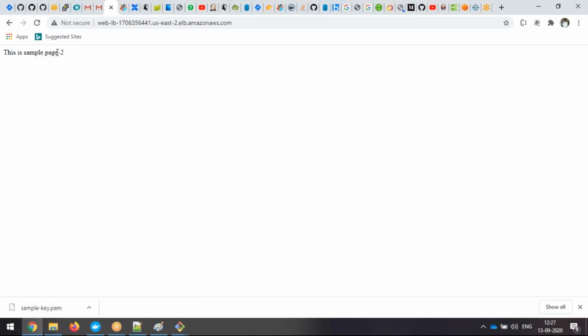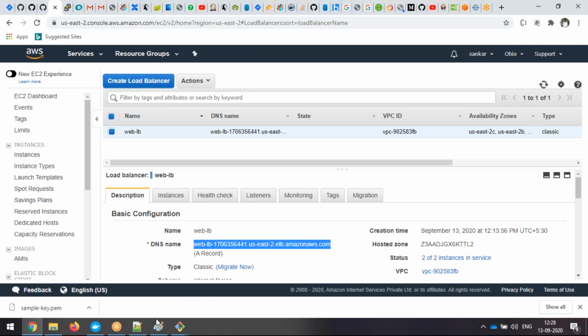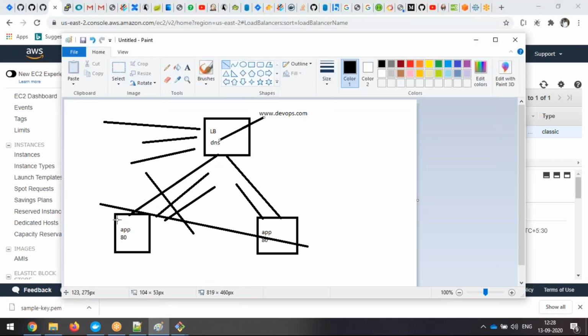Now you can see the request went to server 2, page 2. Hit it again: server 1. Hit it again: server 2. Again: server 1. Again: server 2. So that's the round robin algorithm. The first request will go to the first server, the second to the second, the third to the first, the fourth to the second, like that. This is how our load balancer is going to work.